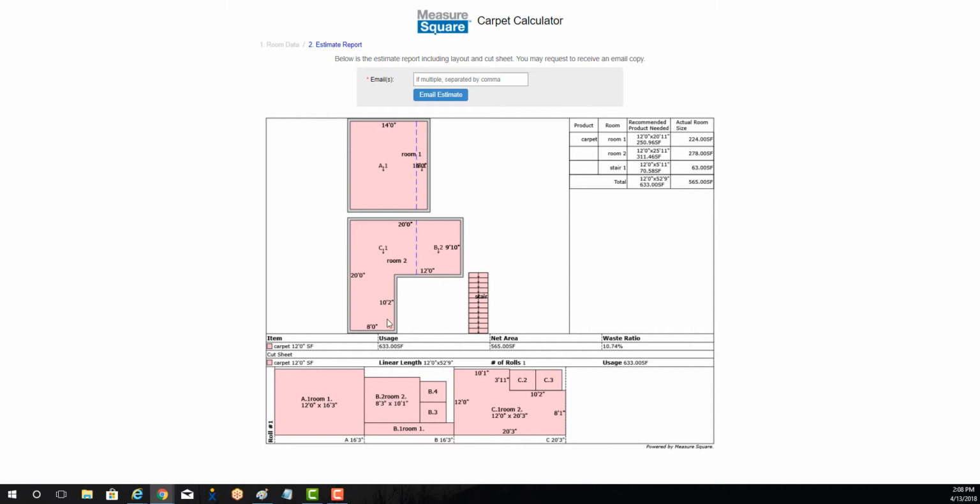Now, once you have that done, we can actually just go really easily up here at the top, type in our email to send this image to. So I'm going to put in my email really quick. And then from here, I can hit email estimate. And now this is going to shoot me a PDF of this image right here.